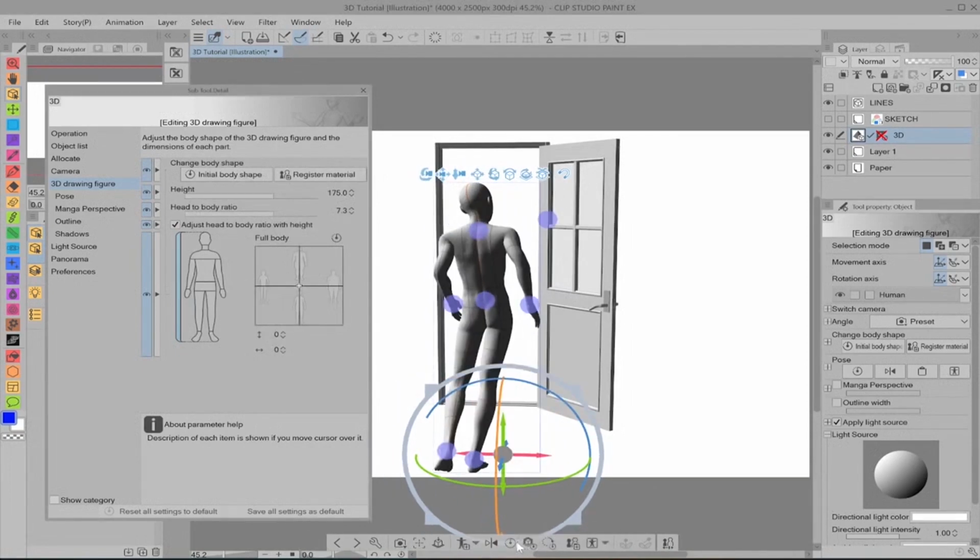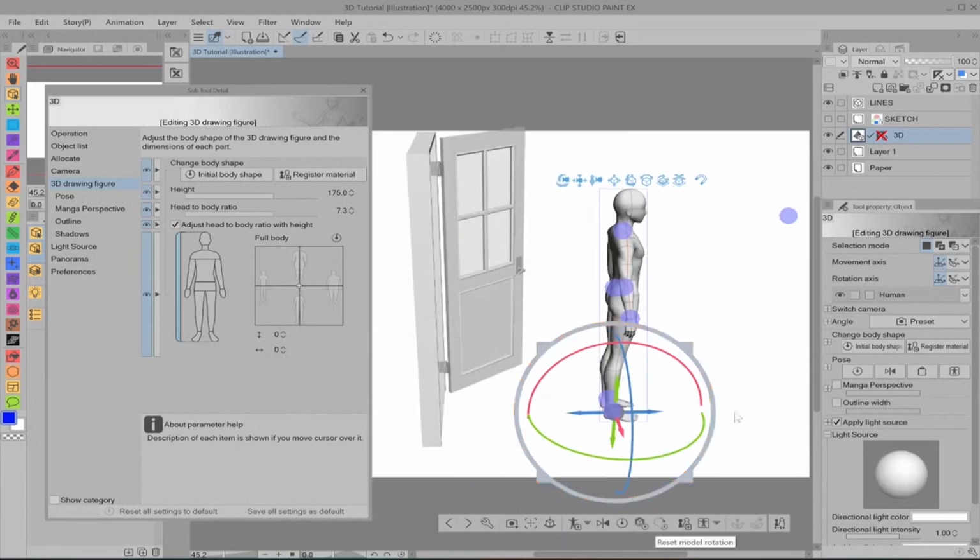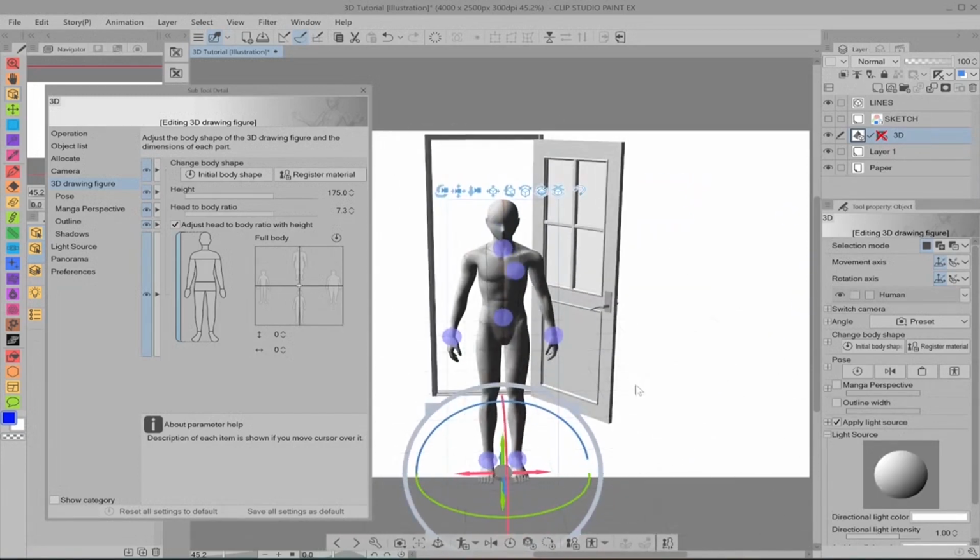Again, these are the resets. So this just resets the model to its T-pose and scale and the rotation. So originally his rotation was standing that way.